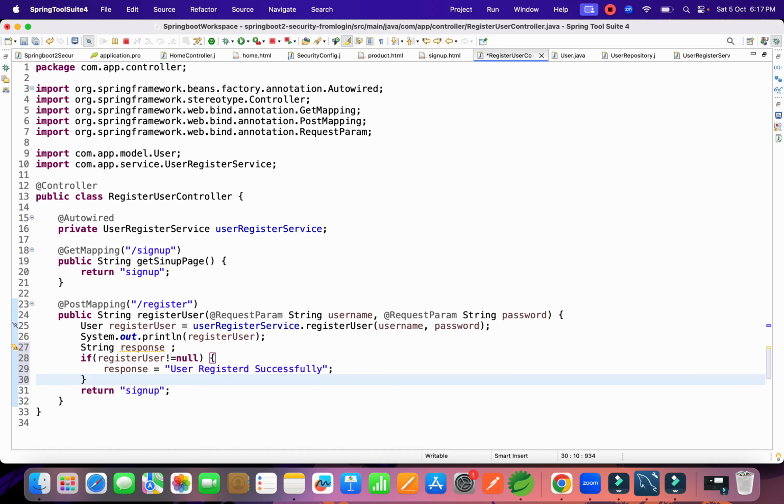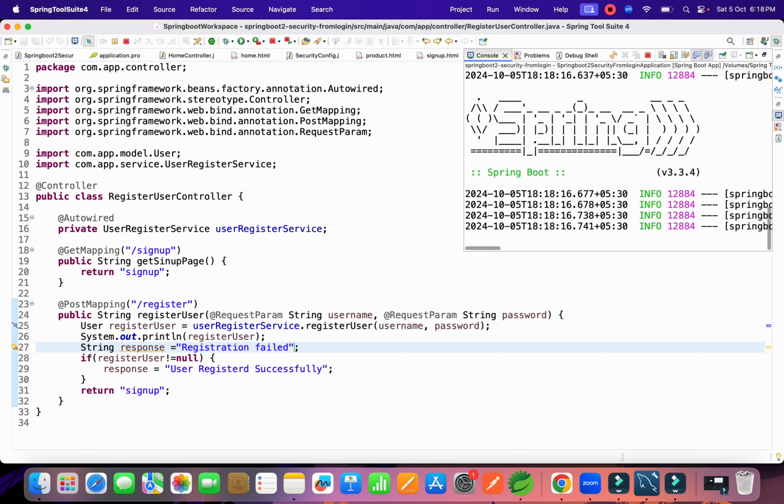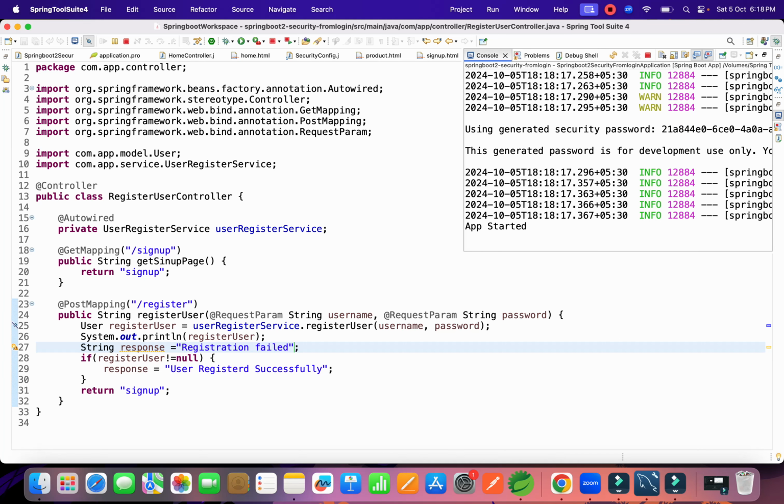Okay, this message you can put inside this. If it is not, then you can add some other message. Otherwise we can do one thing like, here itself we can put registration failed. Registration failed, that is the one message I have done, and you have to send it to the UI.